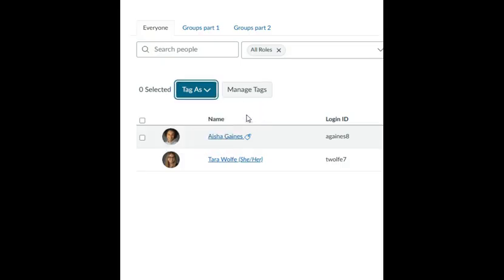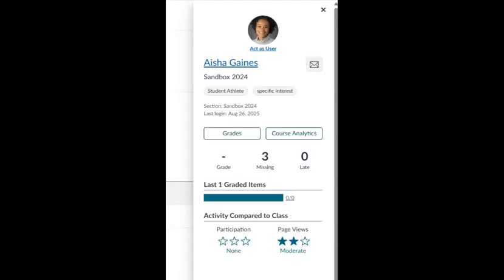We can see next to the student that they have a tag with this little tag icon here. And if we click on that student's name, we will see to the right of our screen a pop-up window that then shows the two tags that I have assigned to that student.